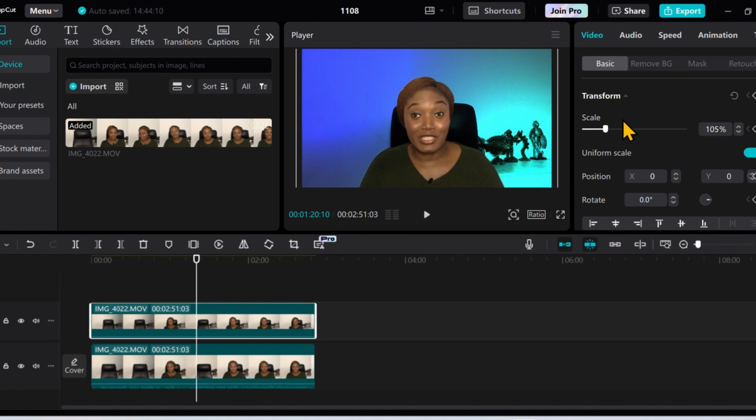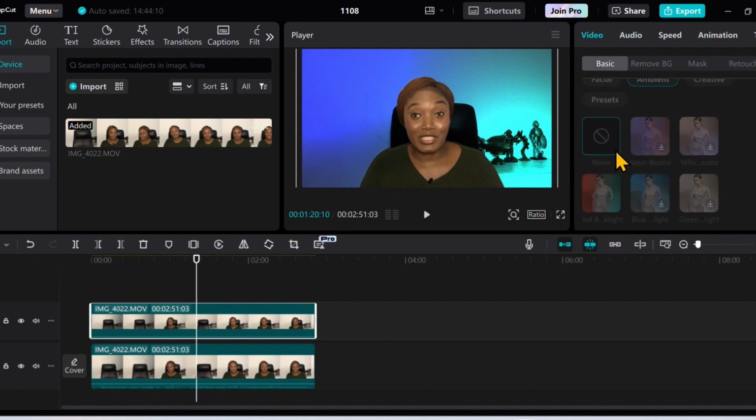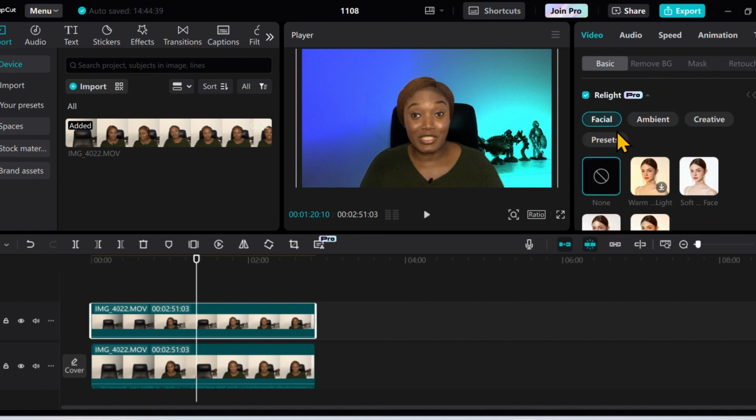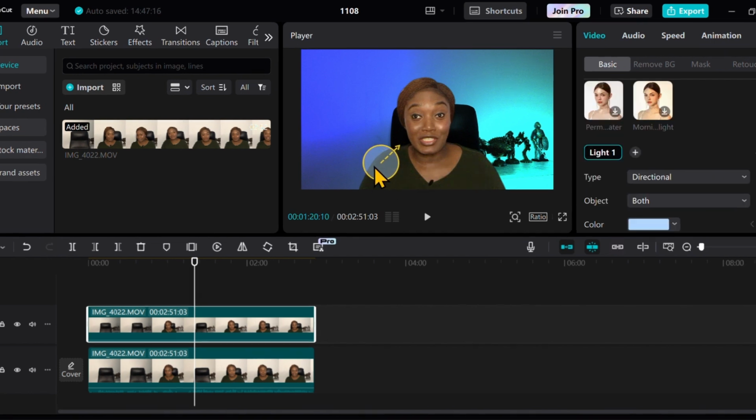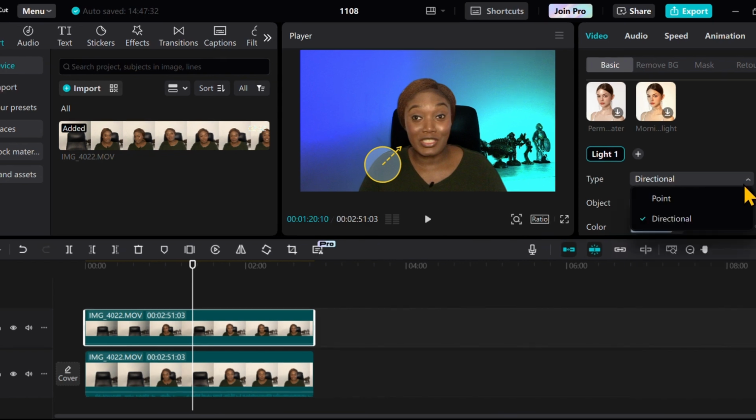Now select the overlay, go to the basic tab and click on the relight option. This time go to facial and click on the soft face option. Okay, go ahead and adjust the lighting position to be facing you on any angle, either left or right. Now click on type and select point, and for object, select people. Once that is done, you can then adjust the other settings to suit your video.